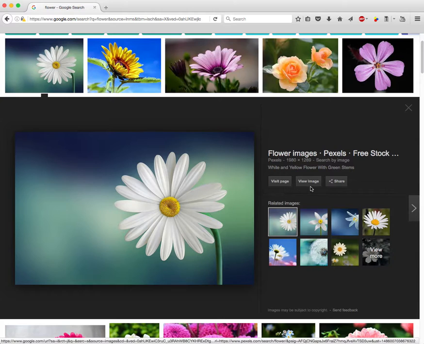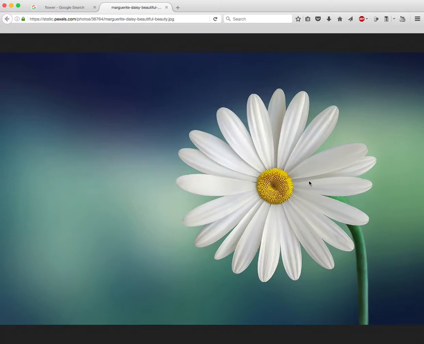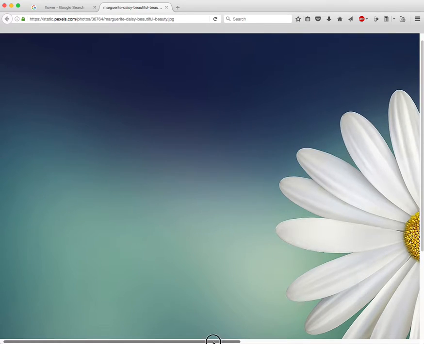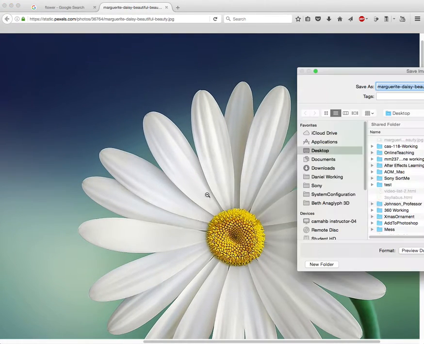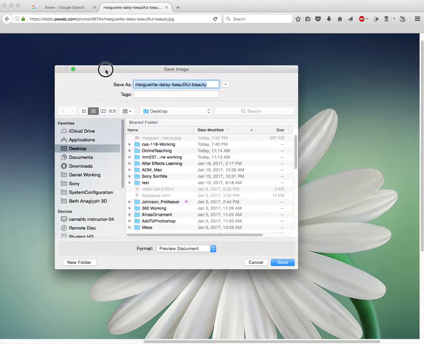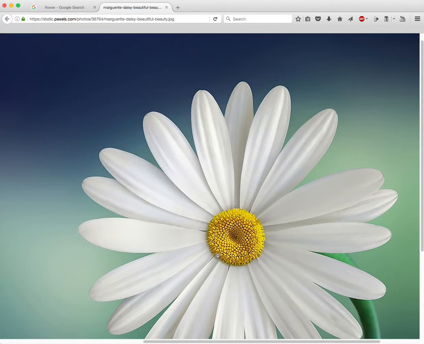What I should do is go View Image. And then I get this high-res image. If you've noticed, my cursor turned into a magnifying glass, so even clicking on that shows me really how high it is, and then I can right-click on that and say Save Image As, and then save it to my desktop or some such. Anyway, that's a good way to get a high-res image.